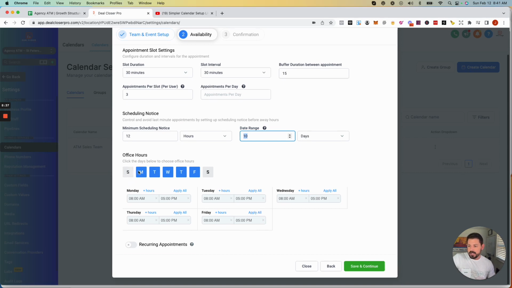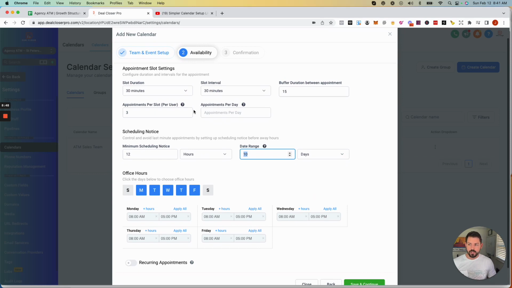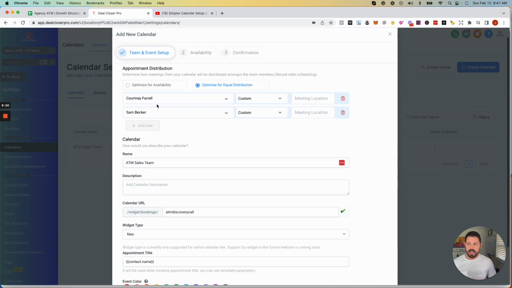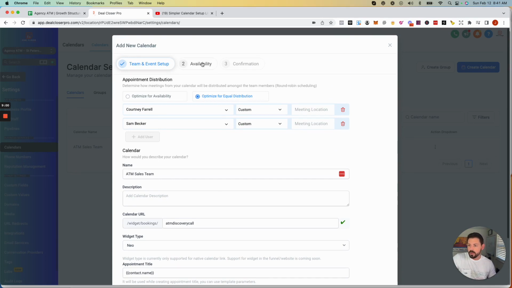Now right here, this is where you're going to determine the hours of this calendar. Again, this is a group calendar. You're going to go through the same exact setup if it was your calendar. The only difference would be that you would put yourself in here and not have another person, and it would still work as the same calendar essentially. It would just be your personal calendar.